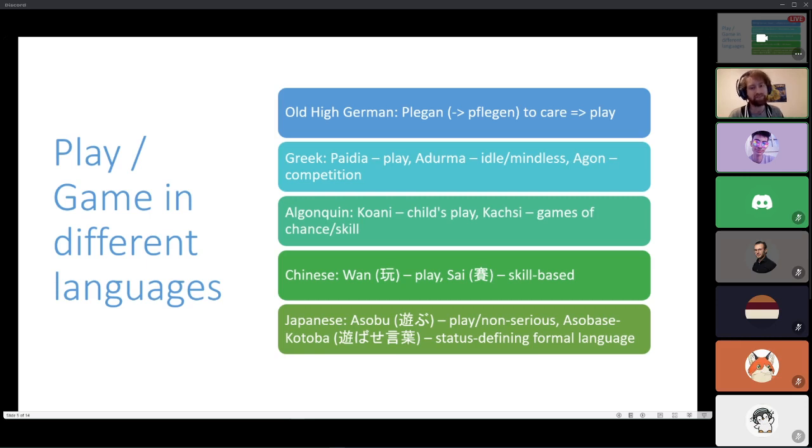You have Asobu, which is everything non-serious, so it's not even limited to just playing games. But basically, if you go out drinking at night, you can also say asobu, which means I'm going out to play, right? And then you also have asobase kotoba, this basically female-only language, where you put this asobase at the end of every sentence, which tells the other person that it's meant in a playful way, and it's a very polite and formal way of expressing oneself. And this already gives you an idea how play and games are used very differently across different cultures.